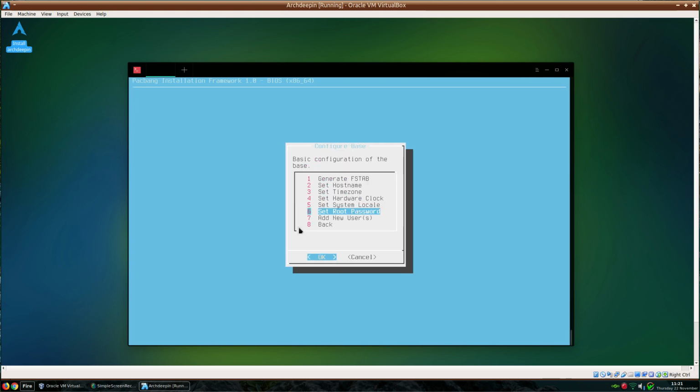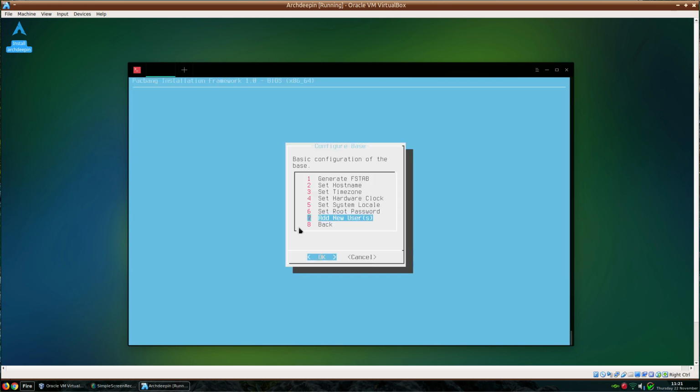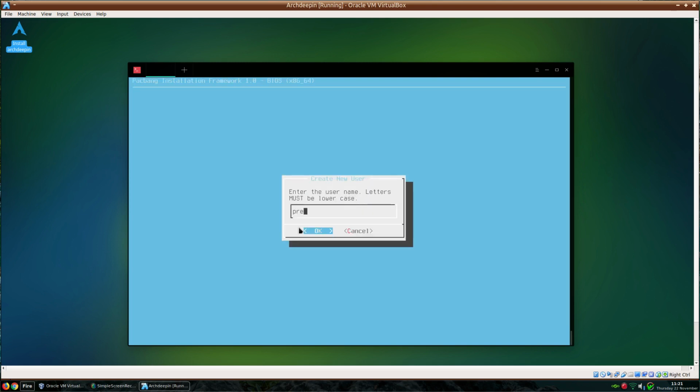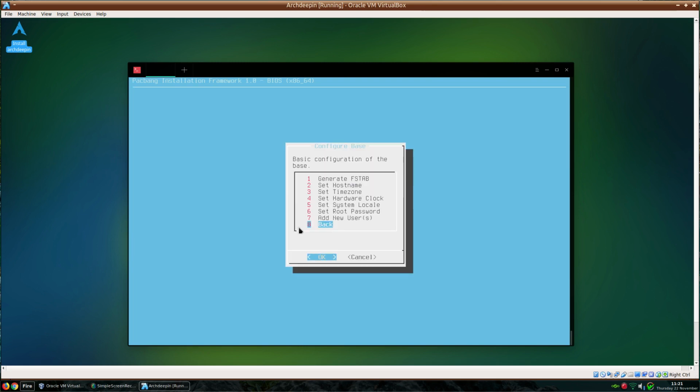Okay, now it's asking me to set the root password, which I will do. And re-enter it, of course. Now I'm going to add new users, which will be me. And the password for me. Okay, setting up users and groups.